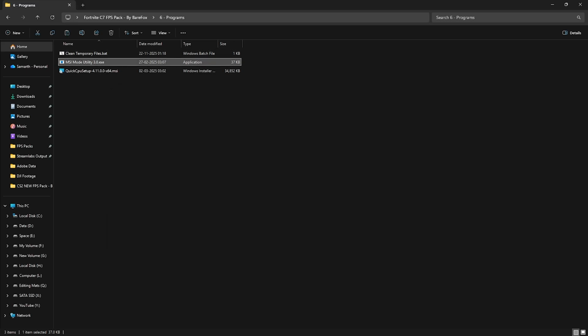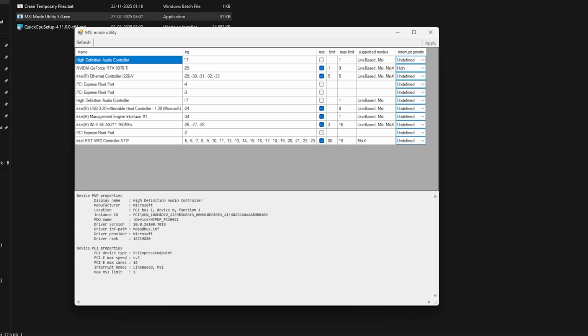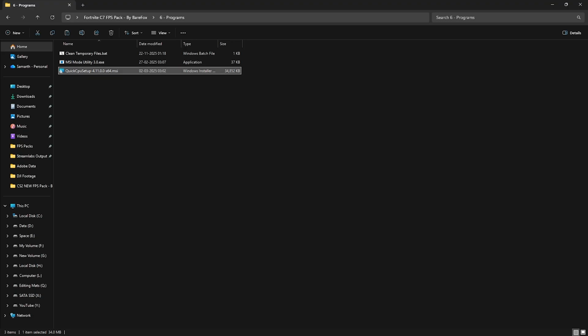Next tool is MSI mode utility 3.0. Simply right click and then run it as administrator. Once it opens up, all you have to do is look for your graphic card in this list, select the MSI button next to it, and for the interrupt priority select high. Then click on the apply button, and this will help you to set up the correct interrupt priority for your graphic card to perform better.